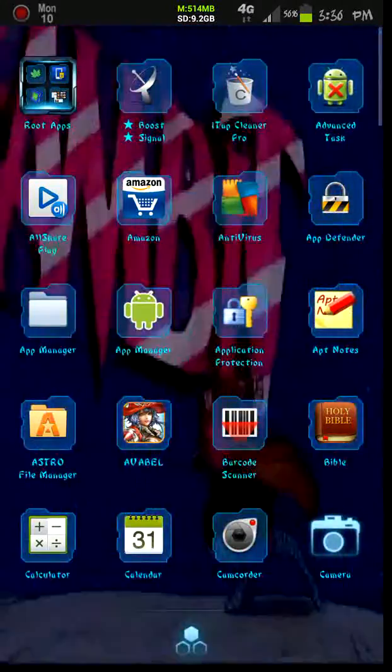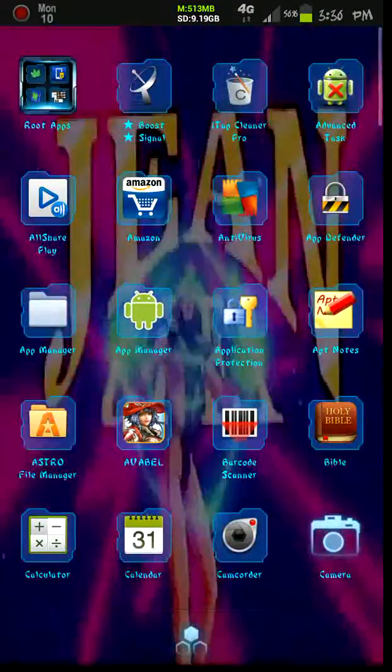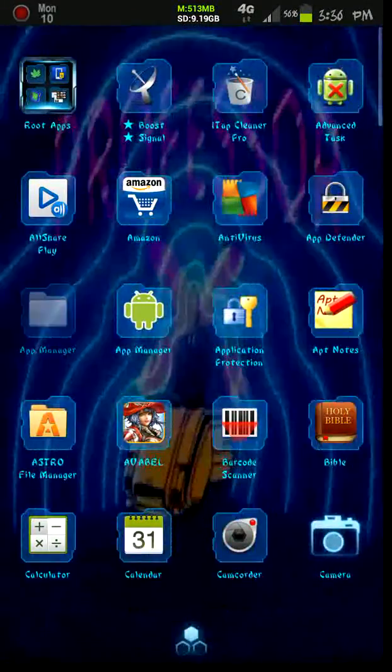I think that's a Norton. No, that's not Norton. That's a computer. I forget what it's called, but that's what it looks like if you ever notice it. But I'm not talking about that, so let's go on to App Manager here.